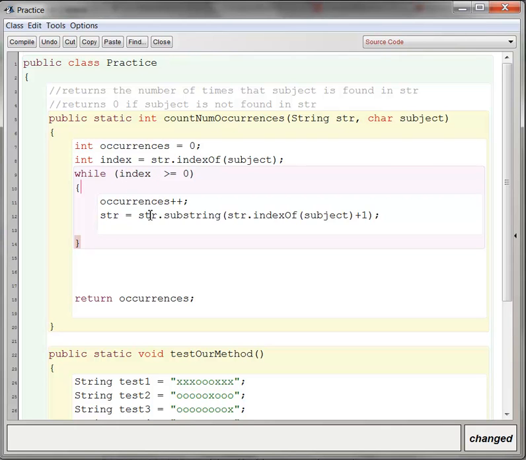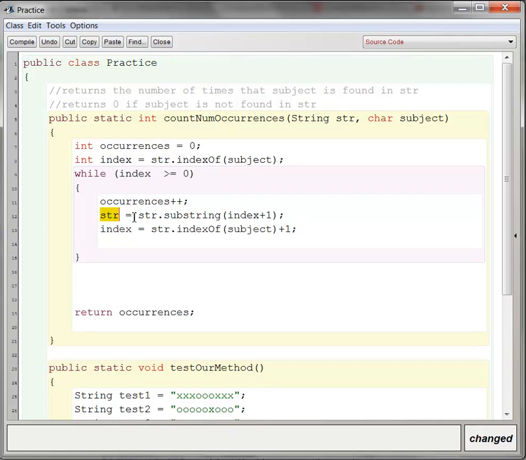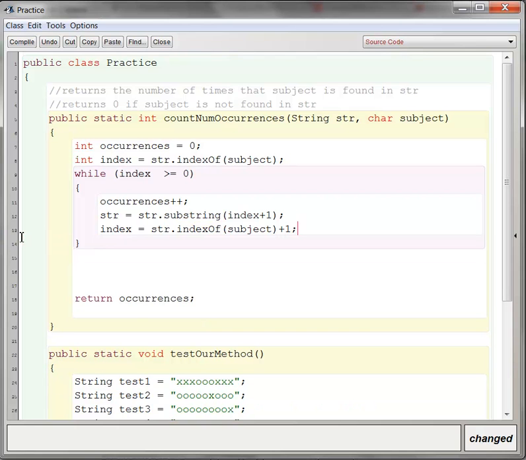We will go ahead and chop off the string. This can be replaced by index. So the string is going to be replaced by the substring starting at index plus 1, and index itself is a number that we will replace with str.indexOf(subject), and then we will add 1 to that number itself. And then if index is greater than or equal to 0, we will go back into the loop. The advantage here is just that we're only calling indexOf 1 time instead of 2 times, and that just seems cleaner because you're having to search a string. No reason to search it more than 1 time.